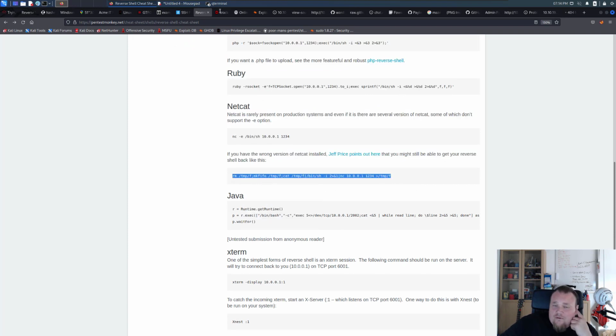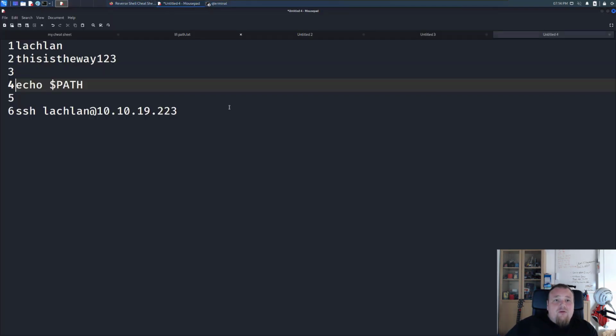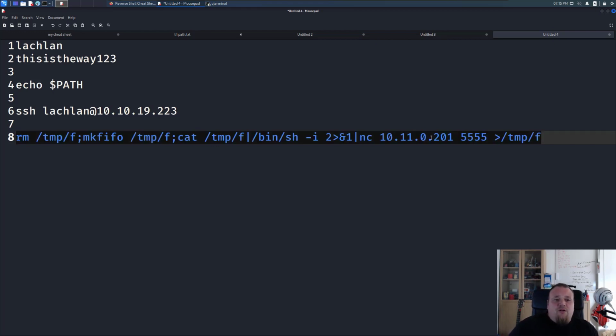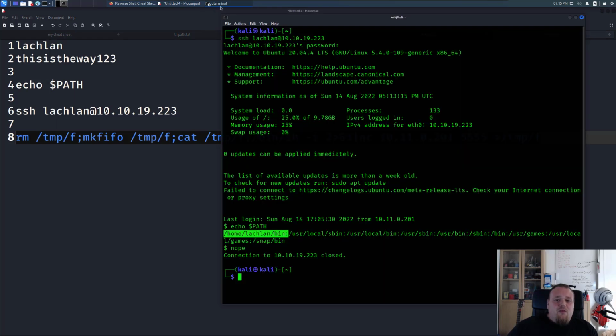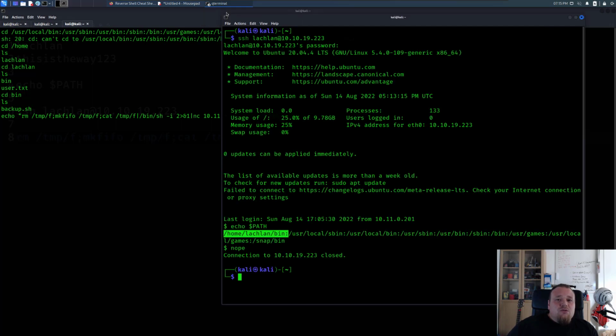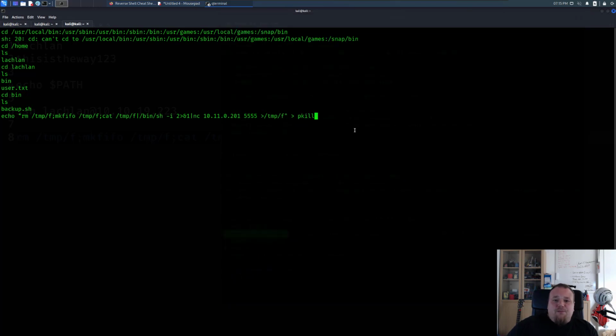Yeah, I want to try that. So we take this, and why do I keep pressing this button? I don't know. Stop it. So let's take this here. It's going to connect to my machine. So let's do 10.11.02.01 and 5555. We're going to take this and see if we can echo this out into pkill. Isn't that what it is called? Where was it? Pkill. It is pkill.